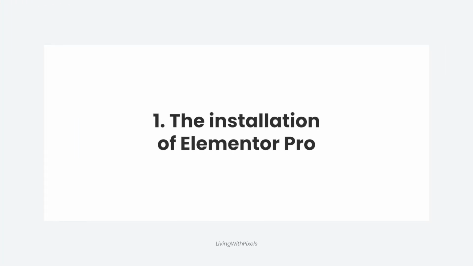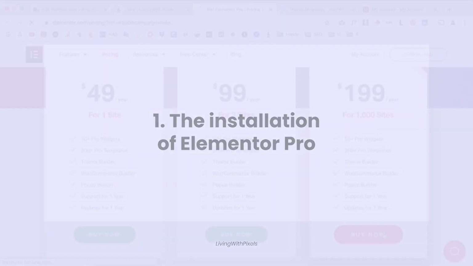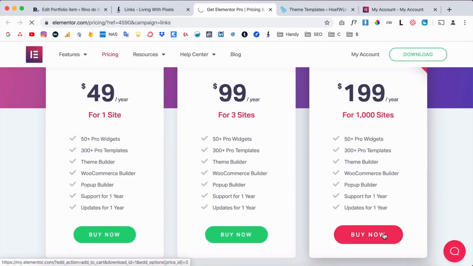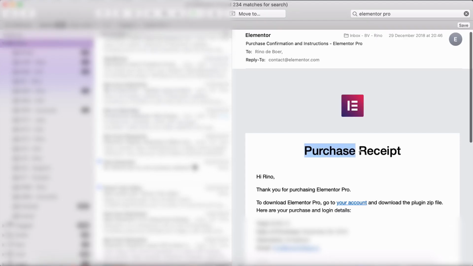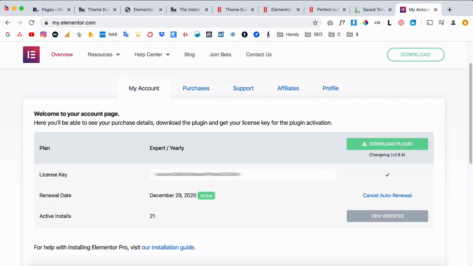Alright, let's now dive into the functionality of Elementor Pro, and let's start with the installation. The installation process of Elementor Pro is pretty easy. You just have to pick a package from the Pro page, and then you will get an email with your login, and then you can log into your myelementor.com account, and here you can download the plugin.